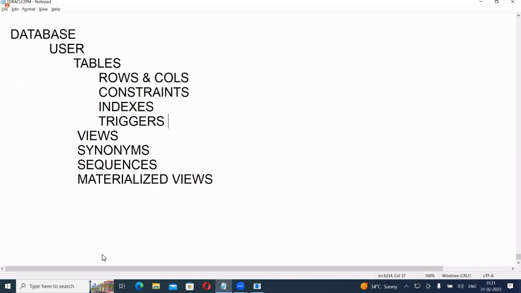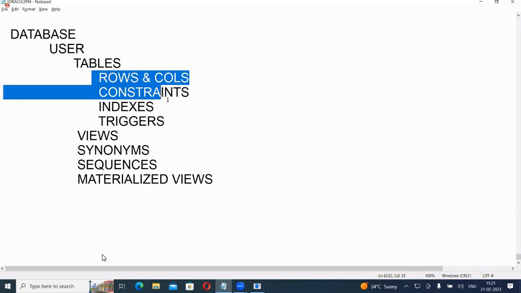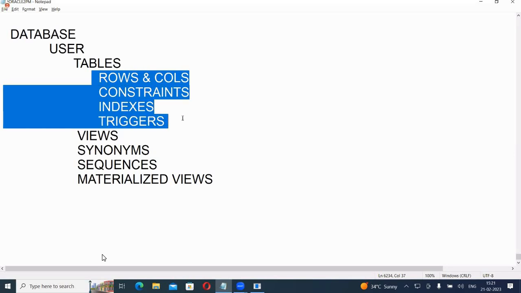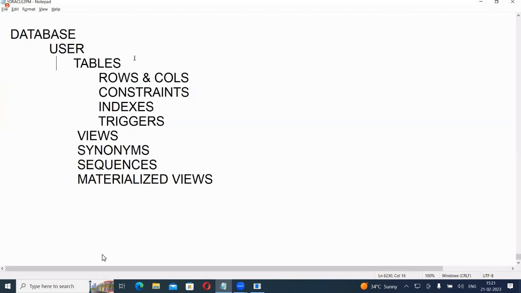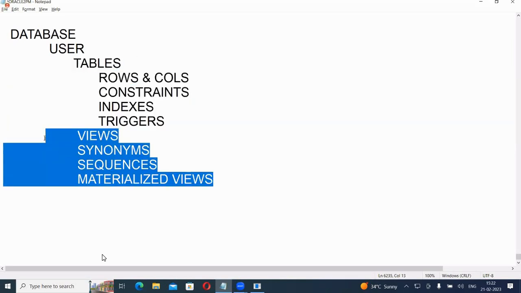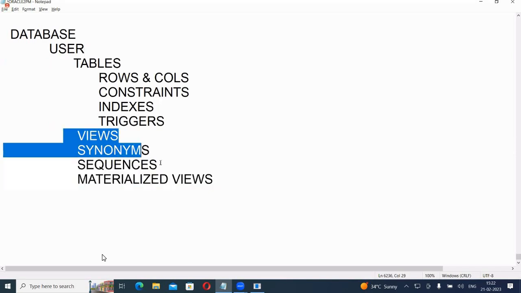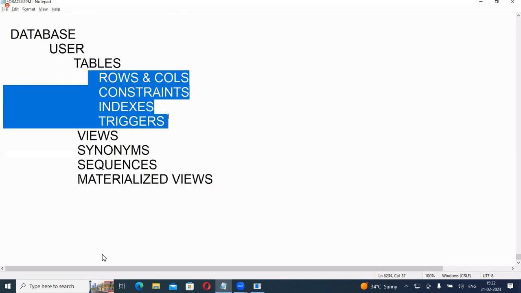If you remember this hierarchy, you can answer what is dropped and what is not dropped when you drop the table. If you drop the table, these are dropped: rows and columns, constraints, indexes, triggers. If you drop the table, these other objects are not dropped. Only these objects are dropped.